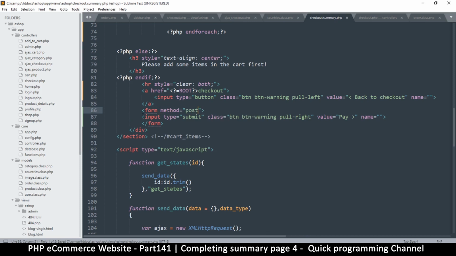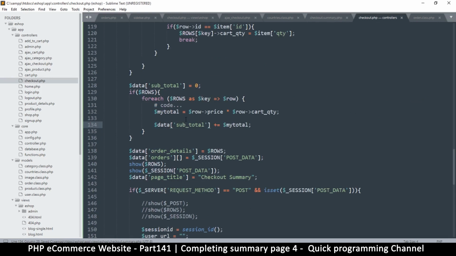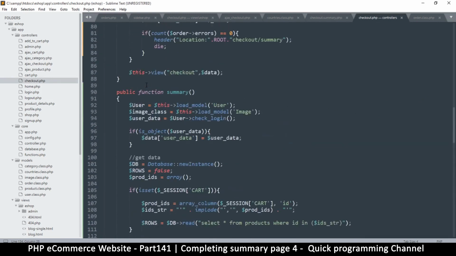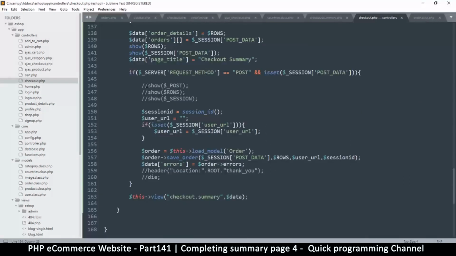That's it. So it's not really sending any data. All we need is just to have so that once we come back here to this page, which is the summary, if we click that post button, it's going to allow the code to pass through here, and then we can save what we are about to save here.